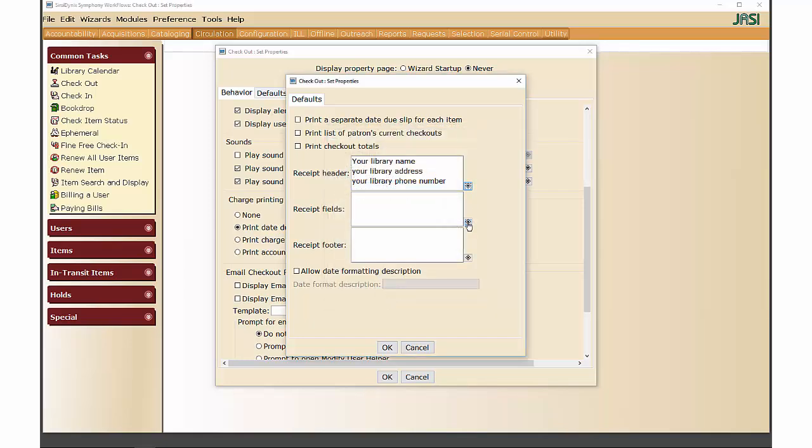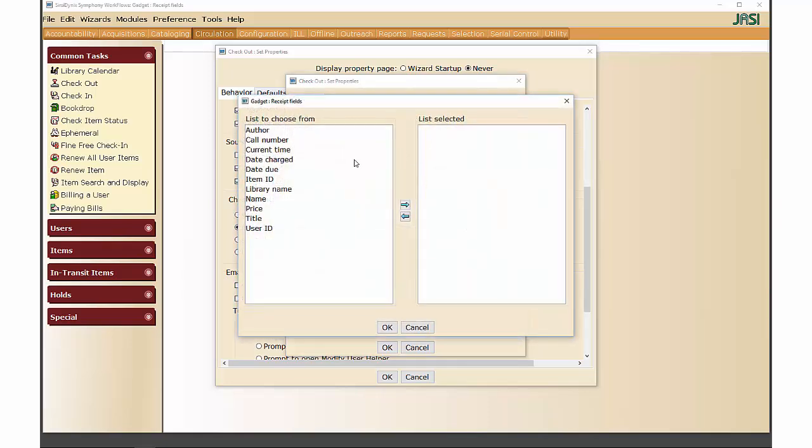The Receipts field works very similarly. Again, click the gadget, but this time you're presented with a list of options. You cannot alter the options; you have to choose what is here. Typically for a checkout, we suggest that you put in the item ID, the date it was charged, the date it was due, possibly the title of the book, and the user ID. If you want, you can put in the author, call number, current time.